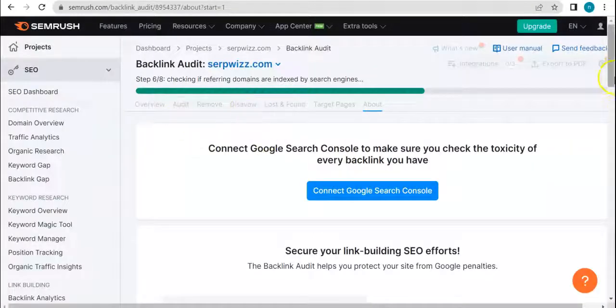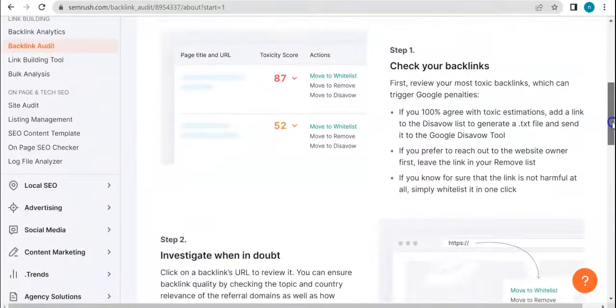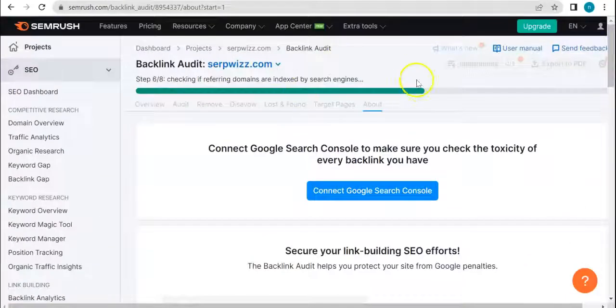So when I click start the backlink audit, it led me to this page, and it's just doing some checks. Right here you can see the progress, and here, remember when we were viewing the information about the tool, I mentioned a toxicity meter or score, and this is where you'd be able to see it. But in order to have that feature on, you would have to connect your Google Search Console to this tool. And yeah, let's just wait for this to finish, and I'll be right back when this is done.